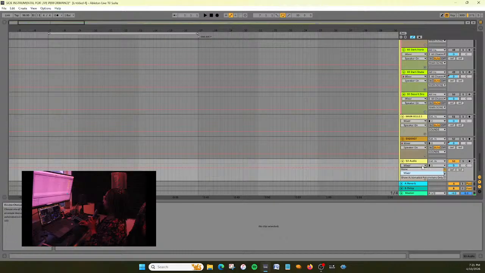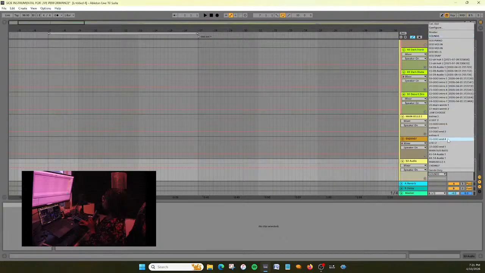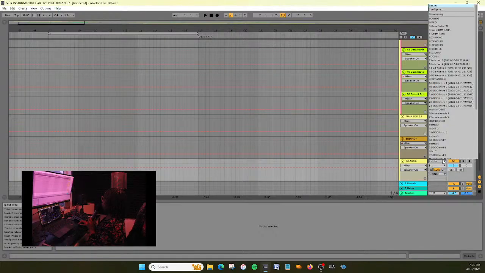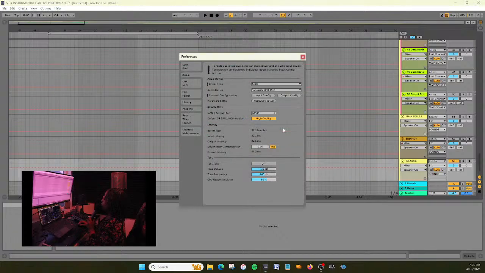So hold up. I am trying to record into Ableton from the mixer. So I think if I press this, then now this is hooked up to the computer. So how do I choose the input? Let me see.